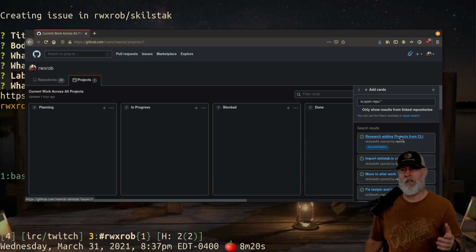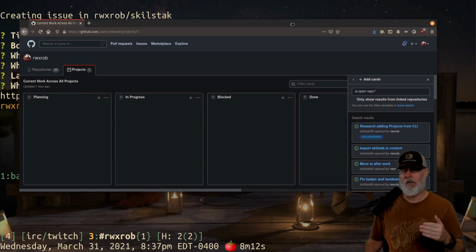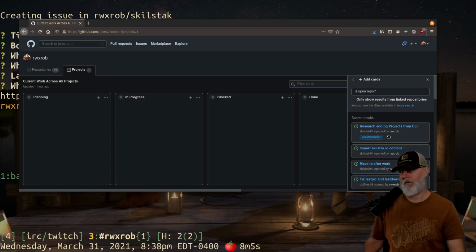So you could be a member of 4 or 5 projects. I don't know if you can do that across boundaries. There's some question about whether you can do that across boundaries. You have to be a collaborator in the project. We still have to figure that out. But for the most part, it says here, so move to after work, right? So if I move this to in progress, that means I've taken it on.